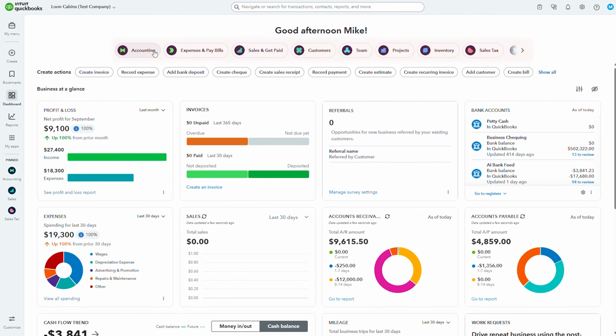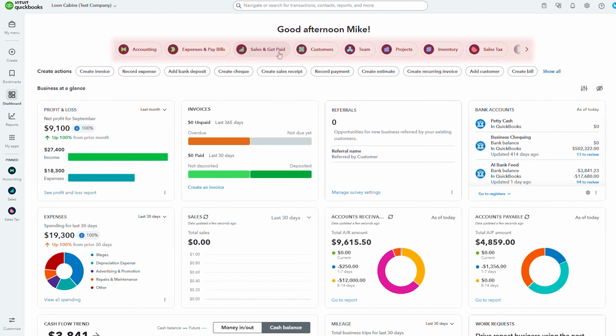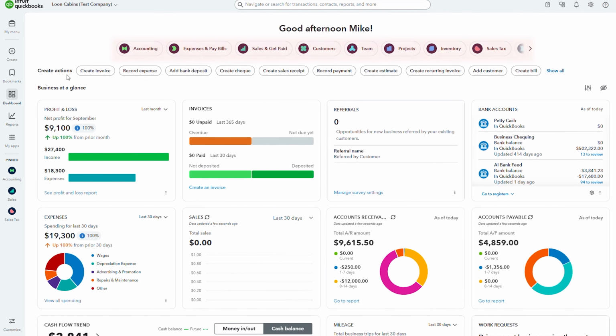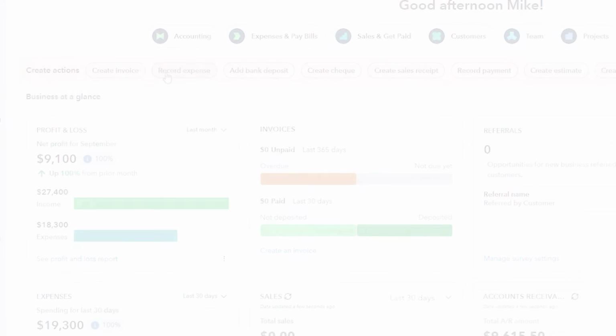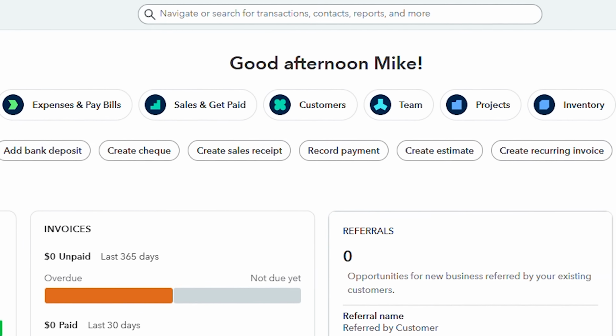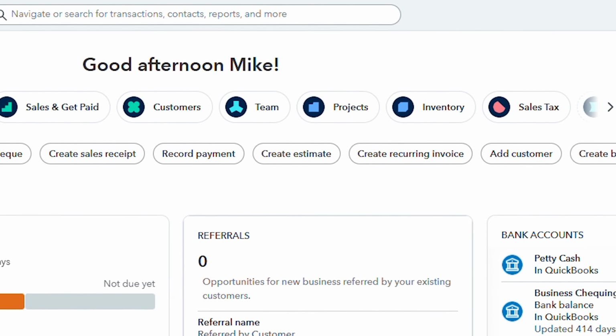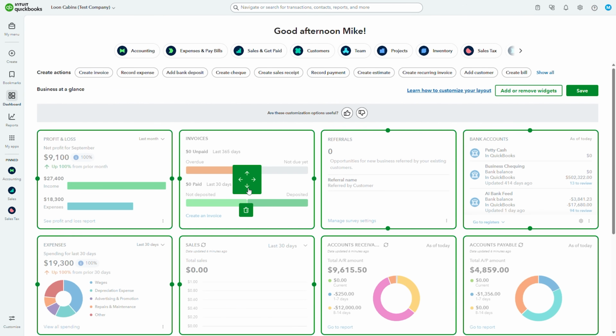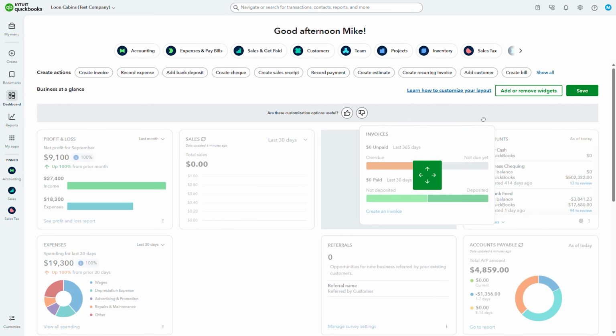The first thing you'll see after logging in is a completely new dashboard. There are two carousels, one for your apps and another for quick actions. They're quick shortcuts for everyday tasks like creating transactions or setting up bills. The dashboard is now fully customizable. You can resize widgets, rearrange them, or remove them entirely so it fits how you work.